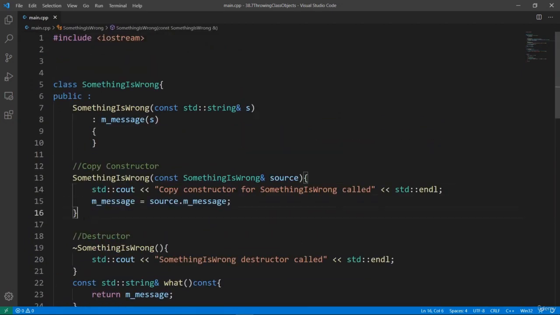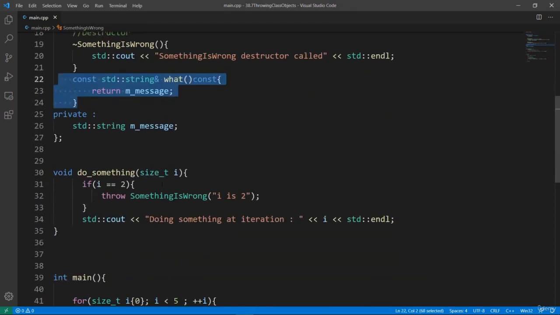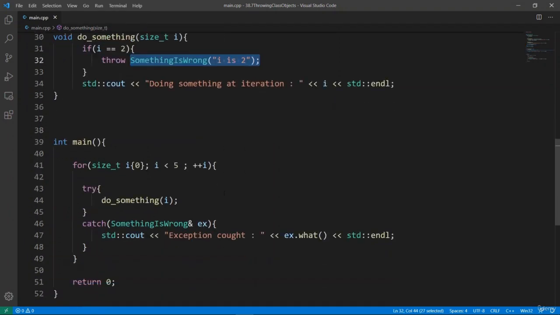One important thing to remember is to make sure you have a copy constructor living in the public scope of your class, and it is recommended to have a what function which is going to return whatever is wrong that caused you to throw an exception in the first place. And we can wrap this message by throwing our object as we did here, and this is going to be super cool. We are going to stop here in this lecture.